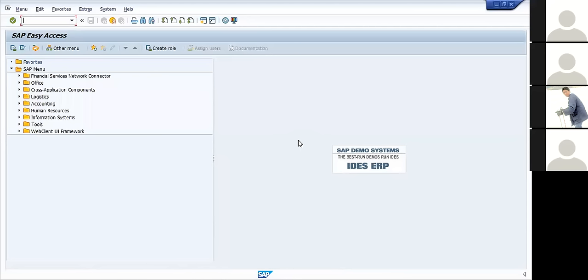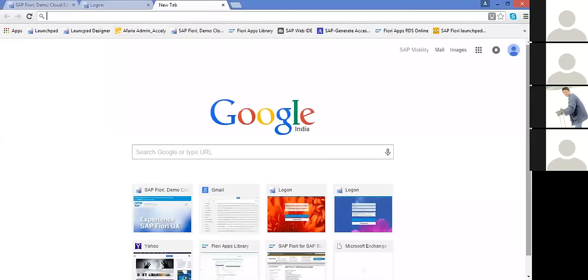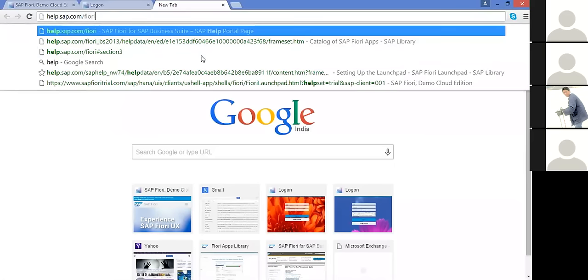So what exactly is the place where you can get all this information? Basically, there are two important places where you can get all of this information in a very crisp and efficient way. So let's check out those places. First, let me open my Google Chrome. The first place is help.sap.com/Fiori.